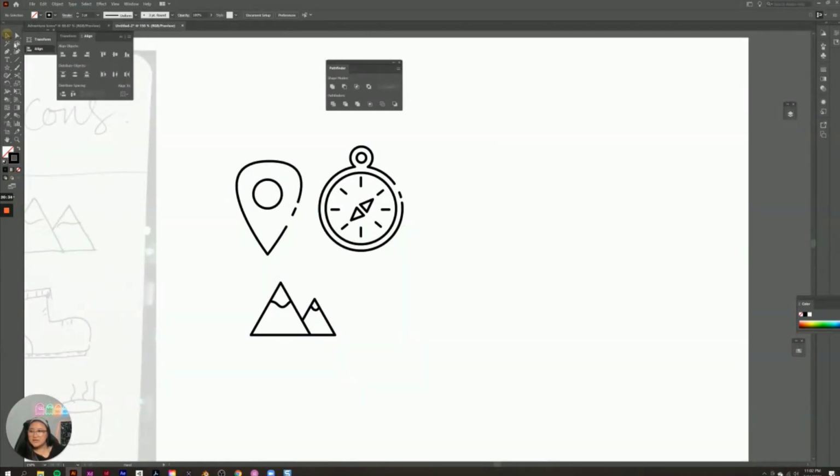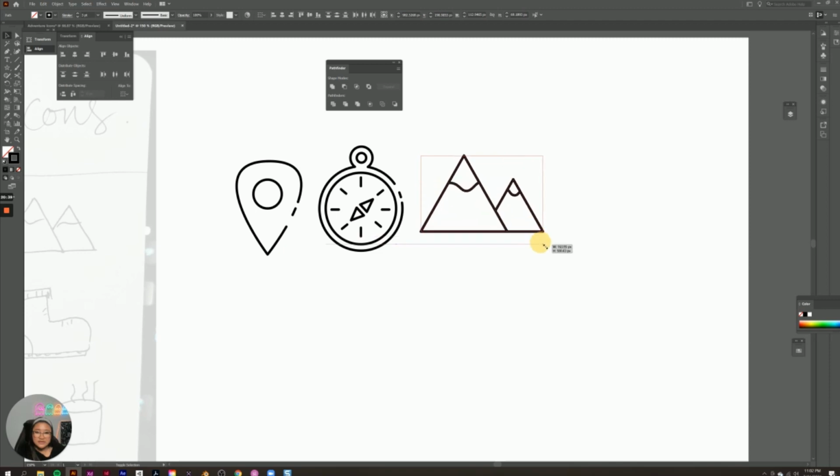I mean third. Wow. There's a lot of icons. I kind of overcommitted in this tutorial. Alrighty.